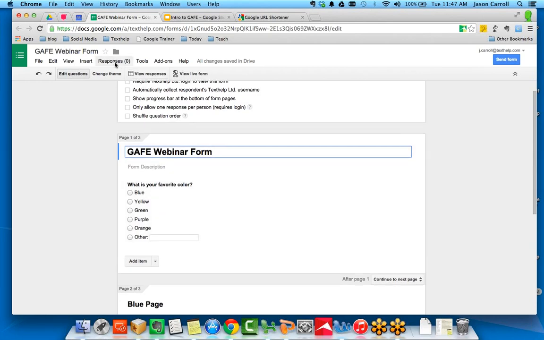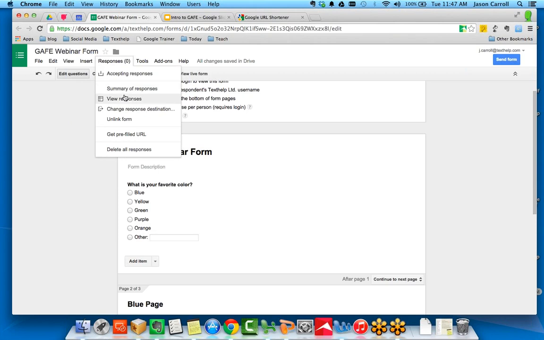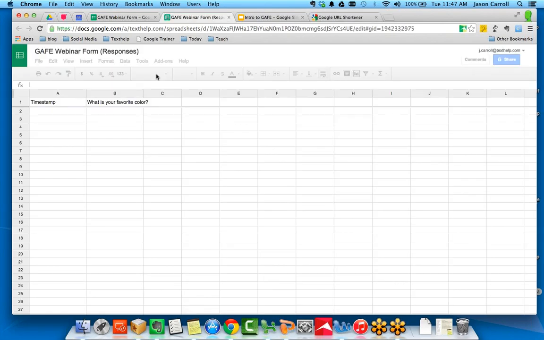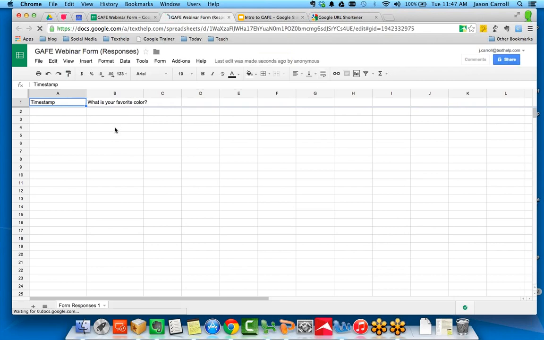What's important is where do you get your responses? Once students put in their answers to these questions, how do you get that answer? Under responses, if you just click view responses, it'll show you where they go. Basically what happens is it creates a Google Sheet for you with the same name as the form. Whenever anyone puts an answer in, it's going to timestamp it. It'll give you their name if you required them to sign in, and then it'll have their answer underneath that.